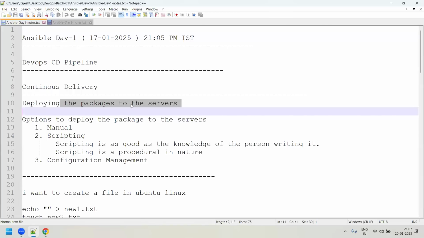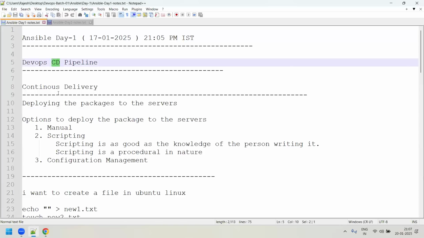And that package, what happens? You have to take that package and deploy it into some environments, right? Say, for example, you have a UAT environment, or a test environment, or a performance test environment. In those environments, you have to go and deploy it. So Ansible comes into the picture when you are doing continuous delivery or continuous deployment.